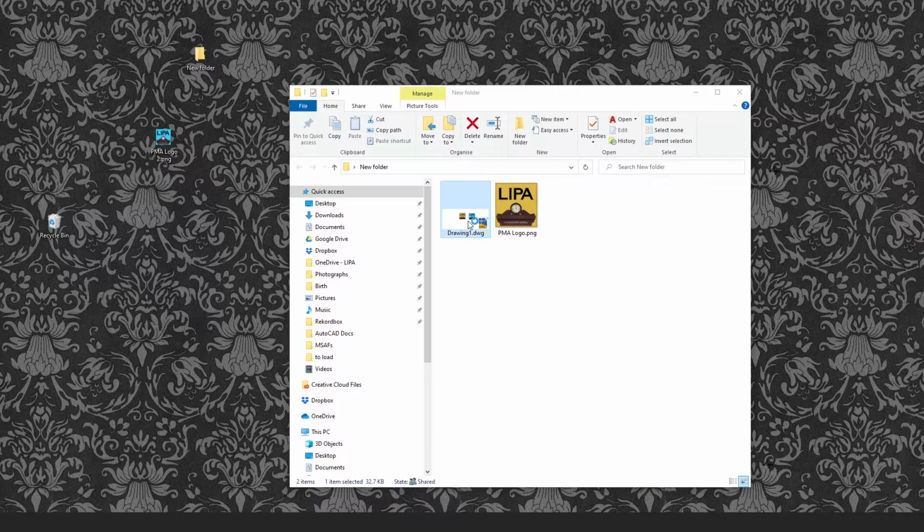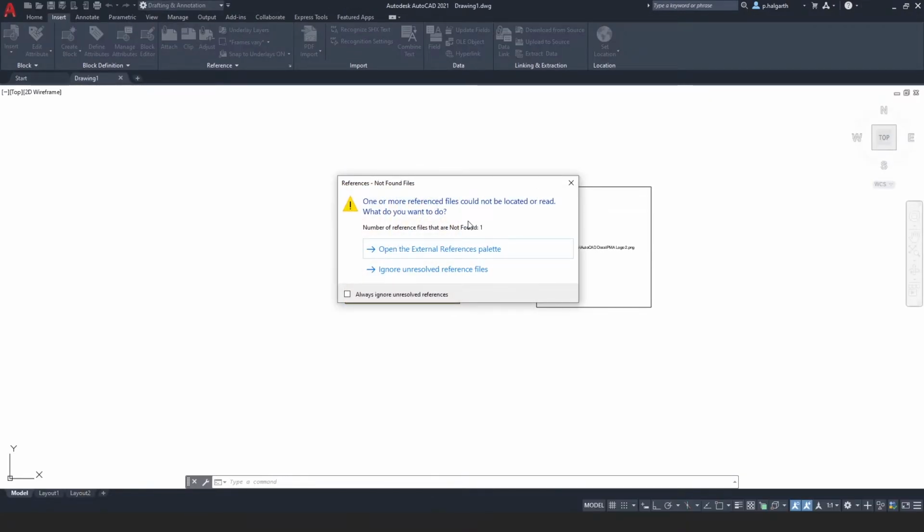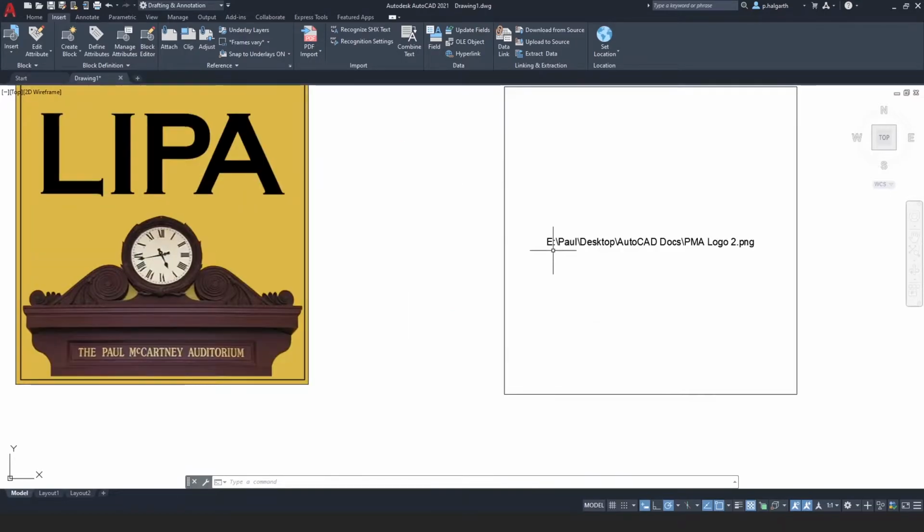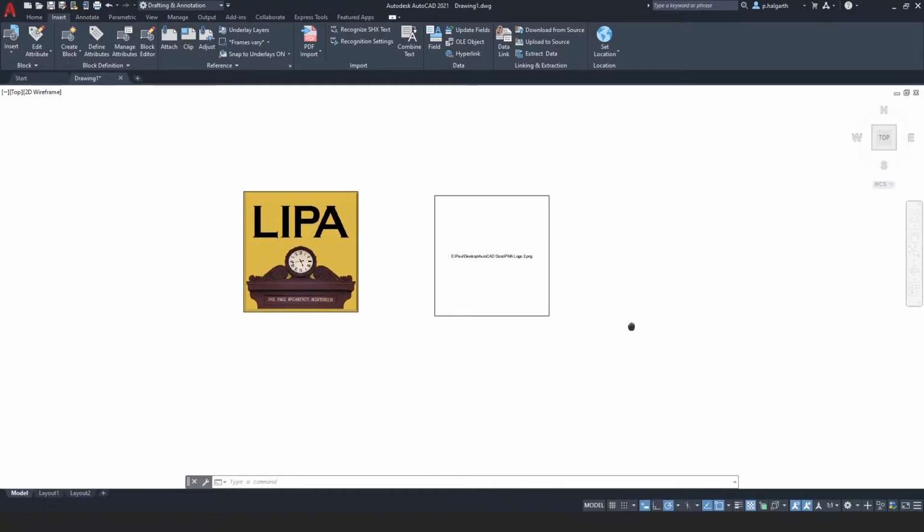Let's see what happens. I'm going to open up AutoCAD one more time. And here you can see that we get an error. I'm going to ignore. But look, it's found the relative path image because that's in the same folder as this DWG drawing. But the one with the absolute path still can't be found because it's got to be in an E drive folder called Pool, folder called Desktop, folder called AutoCAD Docs, and then the PNG. So that is a clear example, I think, of why we always attach our images as relative.